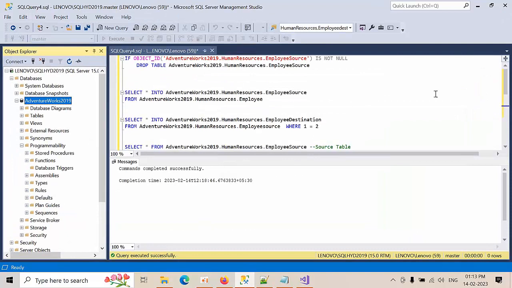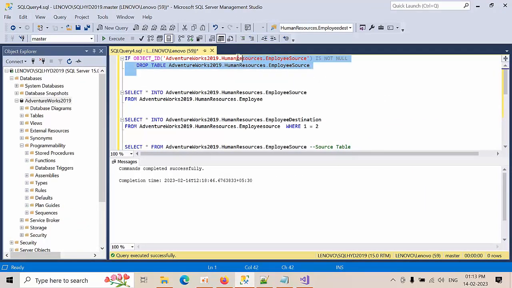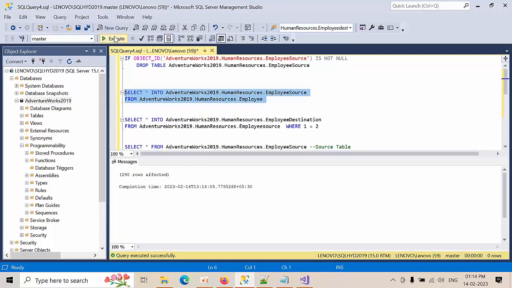Go to SQL Server Management Studio. I am going to drop the table if it exists. The table is not there, and the command was successful. Now I am creating a table from employee to employee source, for easy understanding, using select star into. If you select star into, the table will get created and the data will get inserted from HumanResources.Employee. Select that and click execute.